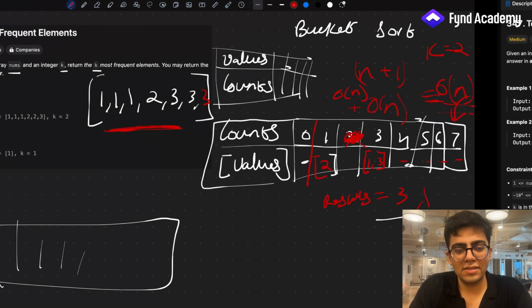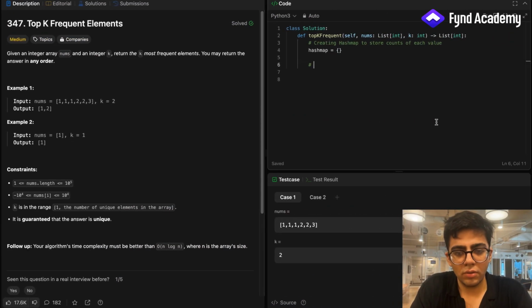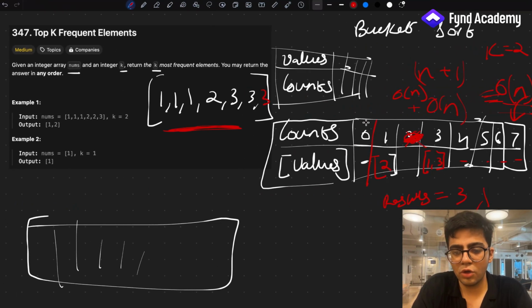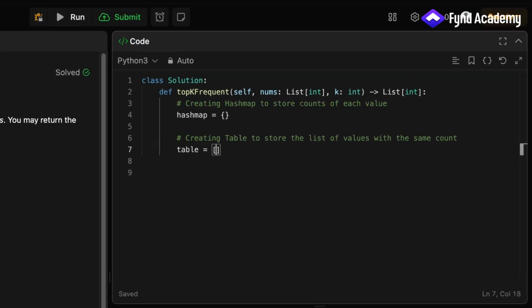Now we're going to be creating this table, right? Creating table to store the list of values with the same count, right? So table equals, and it's going to be a 2D list, right? So a list, the first list, and then an empty list, because we're initializing it, for i in range length of nums, right? Length of nums plus 1.